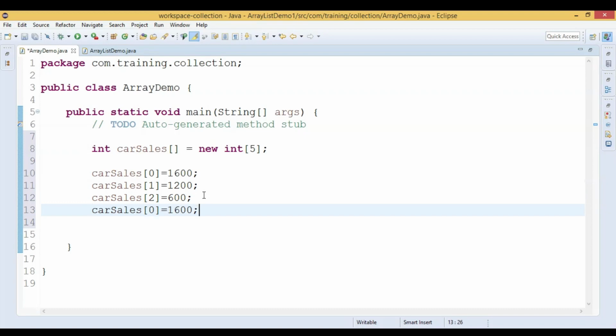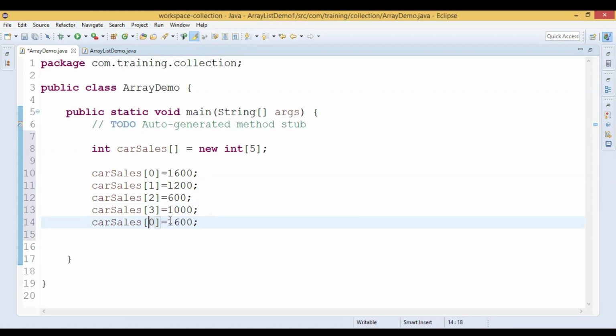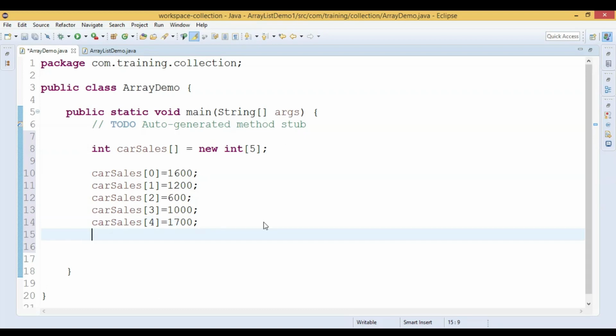For the fourth position we store 1000, and for the fifth position we store 1700. In this array the index starts from 0, so 0 represents the first element. So this is how we store the values to the array.